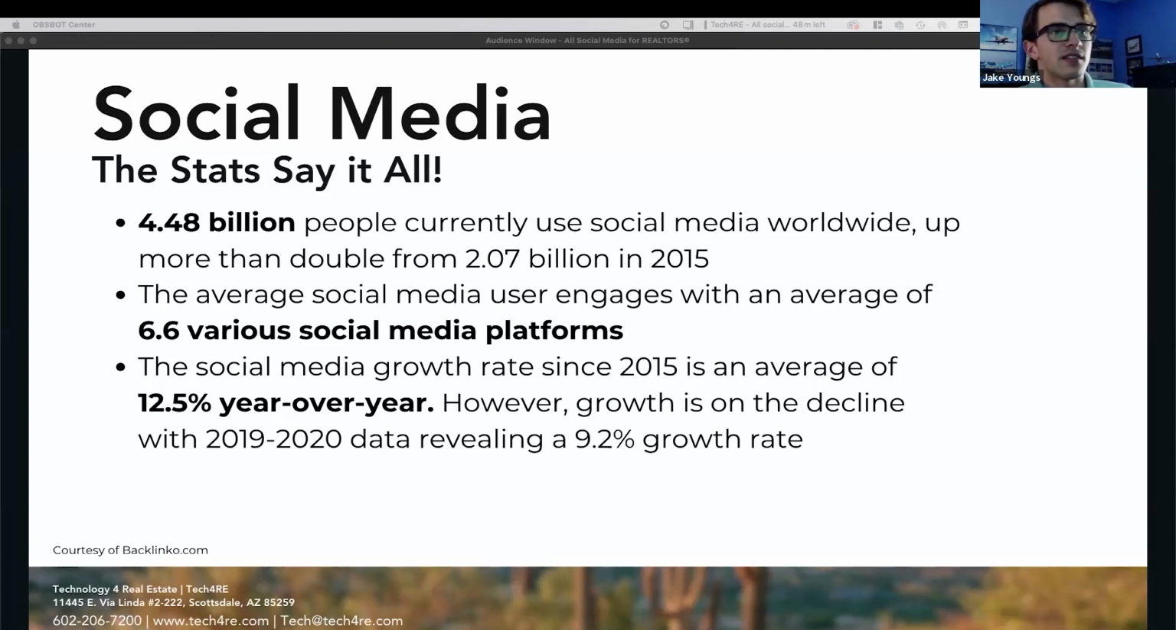It just depends on what their personal preference is. In social media, the rate of growth is kind of slowing down as far as new users joining social media platforms. And my theory behind that is that the vast majority of people that were going to be getting a social media account have kind of slowed down a little bit. So, I mean, you see 2015, there was an average of 12.5% year over year growth on social media platforms. However, 2019 to 2020, and I'm not sure how the data has changed since then, there was only about a 9.2% growth rate. So you think about it, you've got all these people interacting with 6.6 different social media platforms on a daily basis, at least on average.